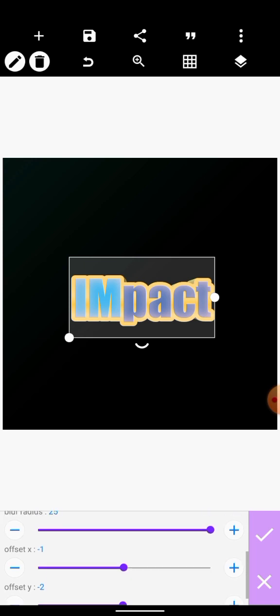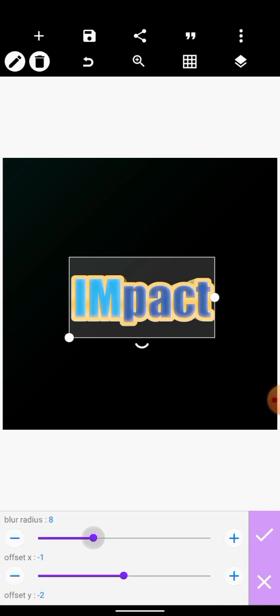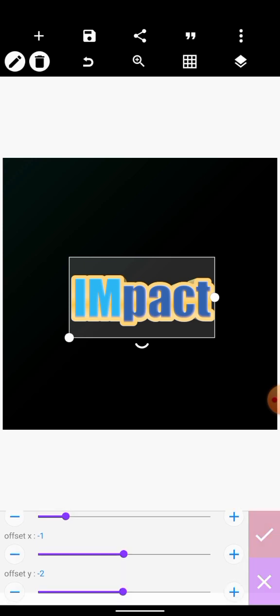So our blur radius works the same way. If I reduce the blur radius, it reduces. If I bring it outside, it almost totally covers the text. Then we have our offset x, offset y. Offset x is for horizontal, offset y is for vertical. These are very, very important tools when you are designing.